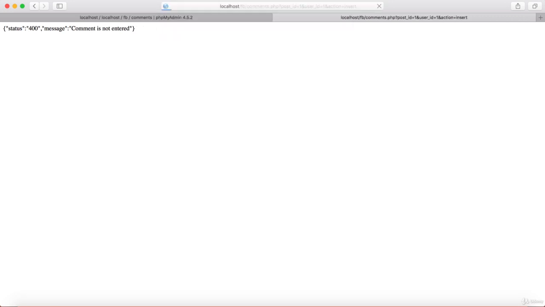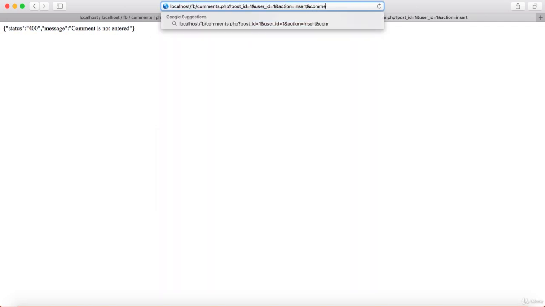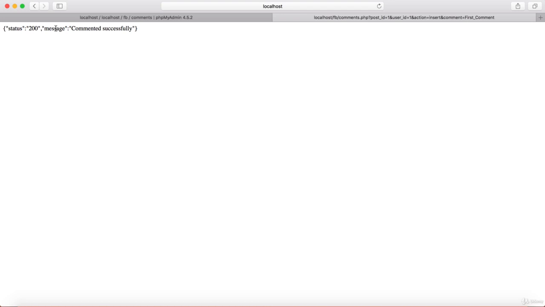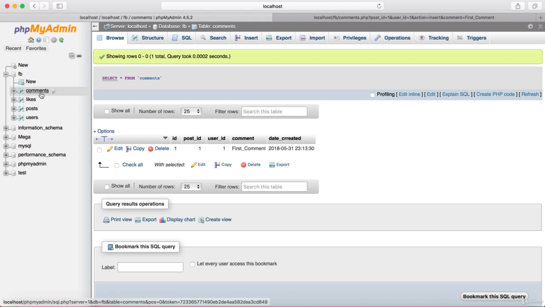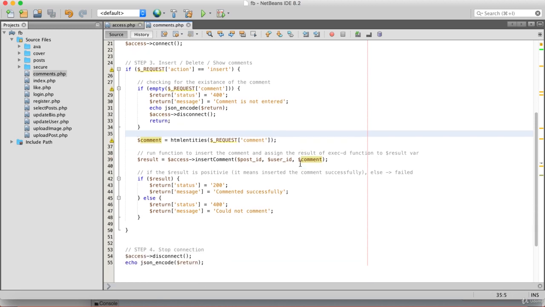Okay, great. So we're now going back to our URL, and here we'll write, and let's say action will be insert, comment is not entered, excellent, and now we will write a comment which will be hello, or let's write first comment. Commented successfully. Beautiful. We're now going back to our localhost, and we'll click on the comments, and it posted for the post. The post with the ID 1 has been commented by the user having the ID 1 with the comment first comment. Beautiful.